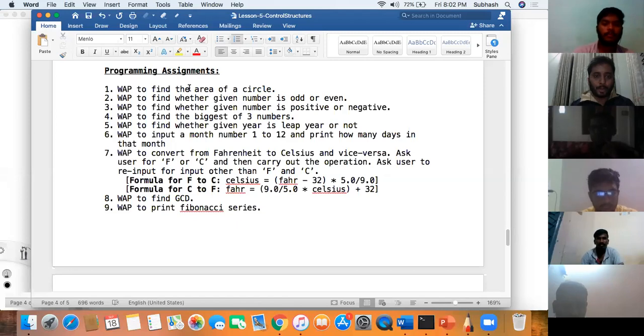Okay, so write a program to find the area of a circle. First thing is what? When I say find the area of a circle, what is the first thing that you need to do? Put that in your chat box. When you're writing a program, what is the first thing that you have to do?